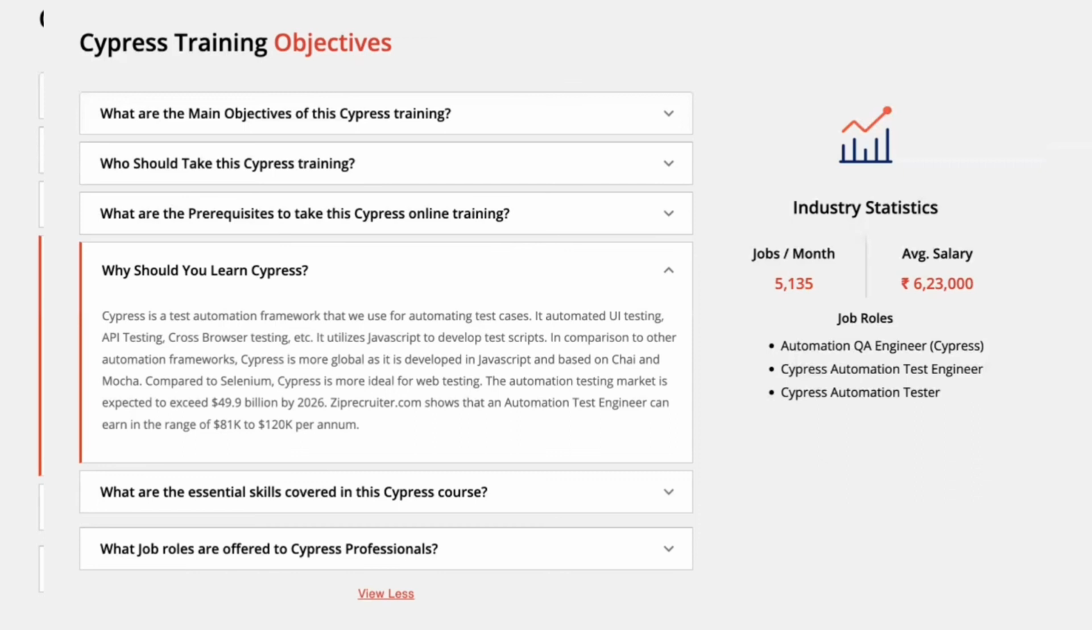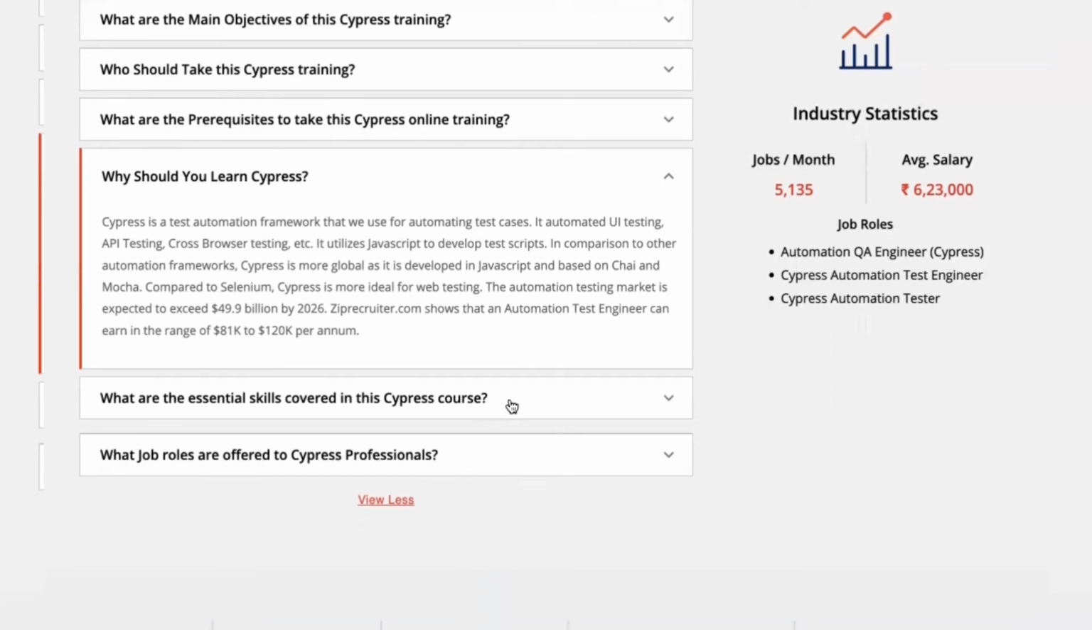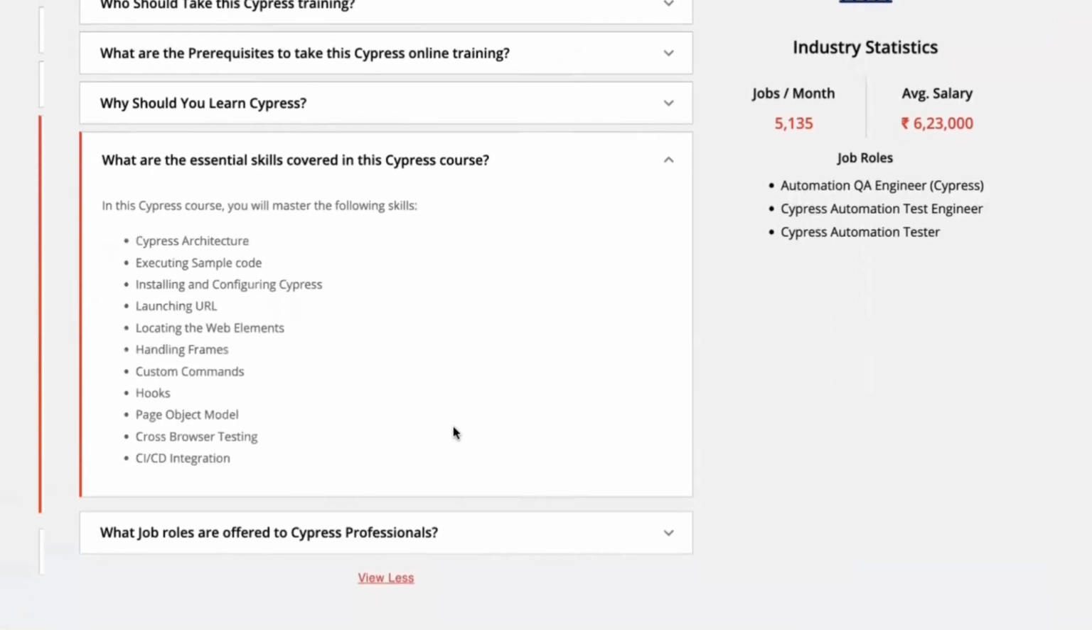What is the average salary of a Cypress automation engineer? It is expected that the average salary of a Cypress engineer is around 6.5 lakhs. And the last question: what are the essential skills covered in Cypress? There will be much more than this, but overall we will cover the understanding of Cypress structure, executing sample code, installing and configuration, launching a URL, locating web elements, handling frames, custom commands, hooks, page object model, as well as cross-browser testing and CI/CD integration.